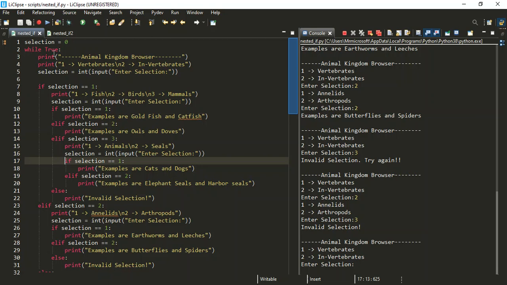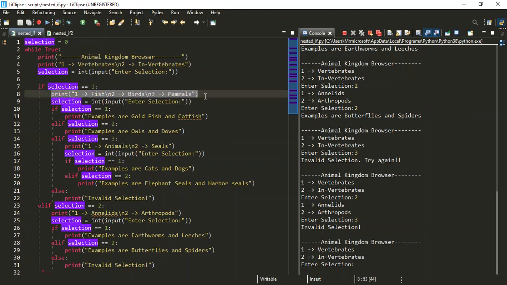You don't need to worry about the while statement. Let's just start from this print statement. So we display, like you saw, animal kingdom browser, and we show our menu. The user now has to take input. We allow the user to enter a number or an input. We convert it to an integer. Now we check if the selection is 1. We display another menu, in this case fish, birds, and mammals. Now we check: 1 fish, 2 birds, 3 mammals.